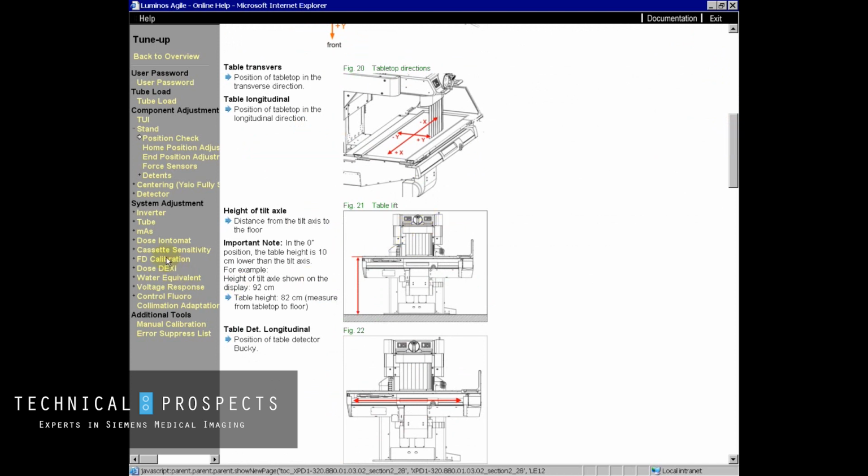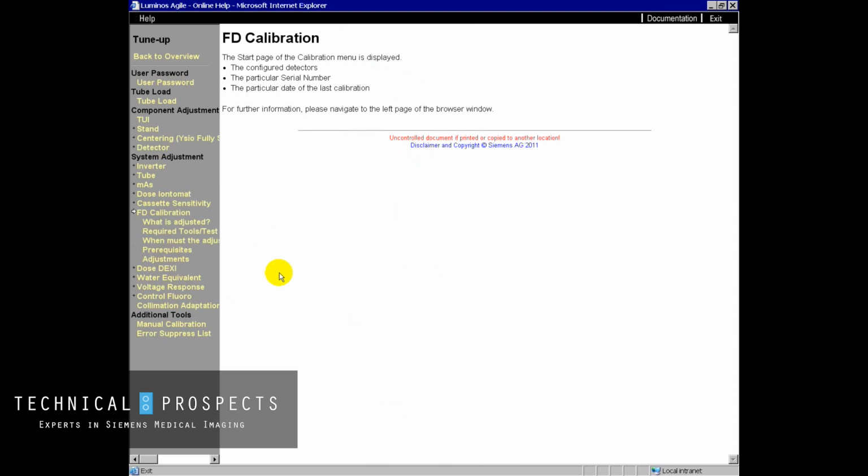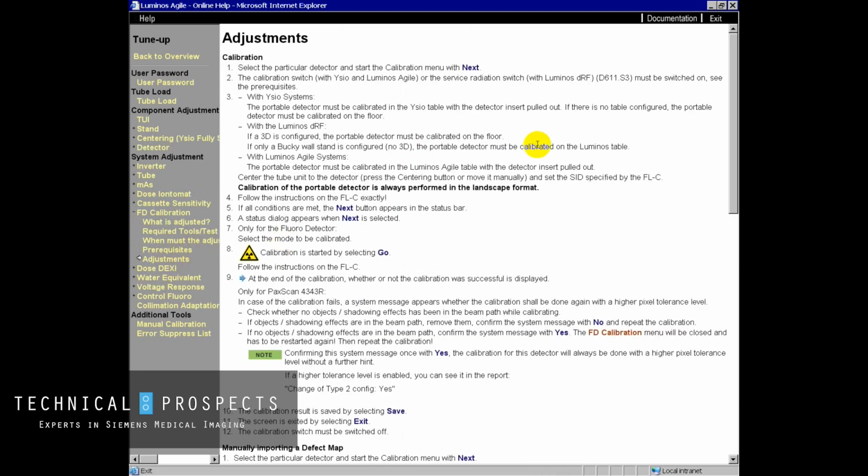Another nice thing is FD calibration. Just click on Adjustments and it explains everything you need to do and how to do it.